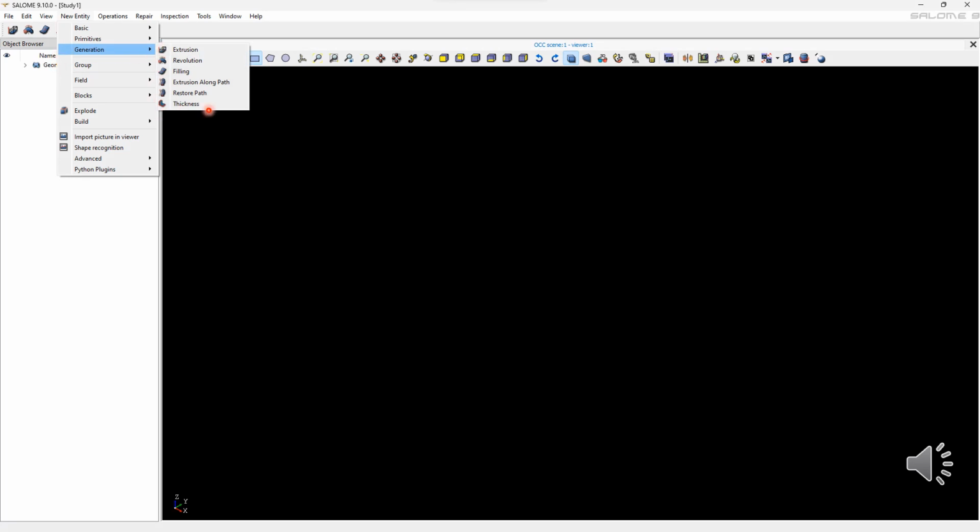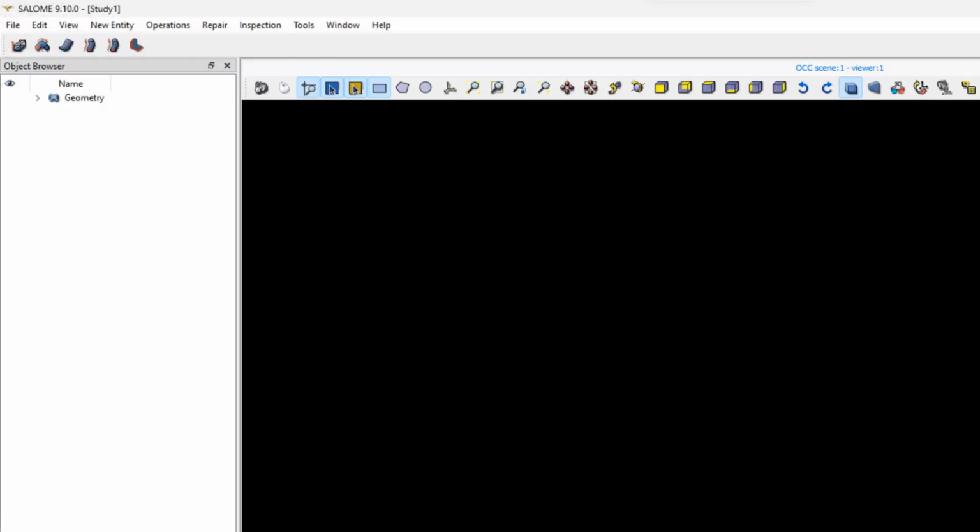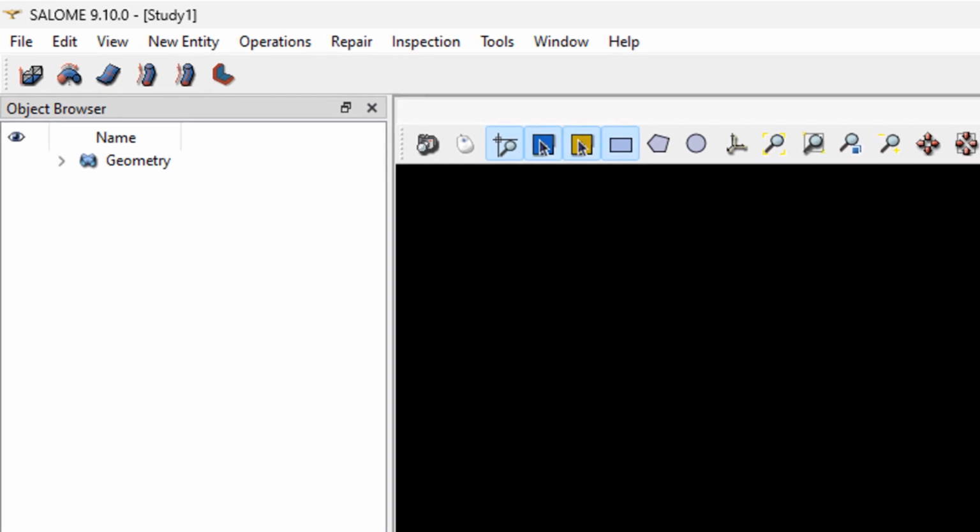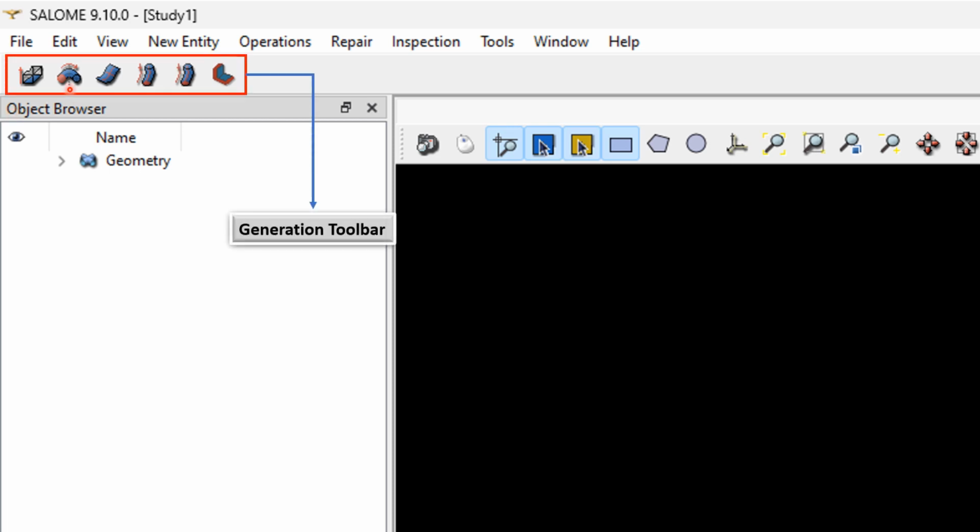To select these tools, from the main menu bar, select New Entity, and from this drop-down menu, select Generation, and you can see a new submenu is open. So from here you can select the specific tool, and you can also select these tools from the generation toolbar, and clicking on any of these tools will prompt you a dialog box where you can edit.